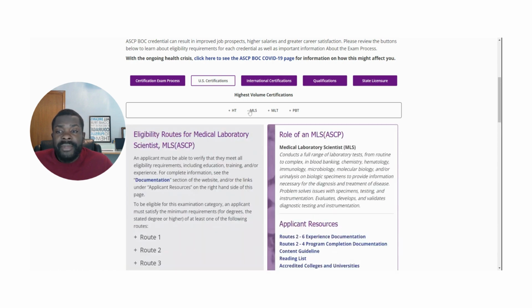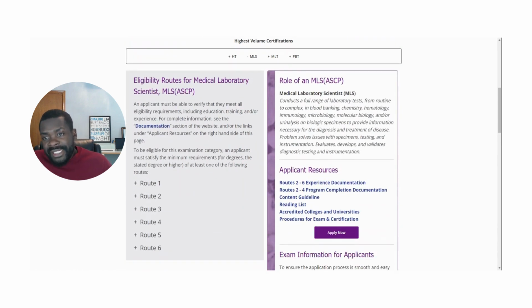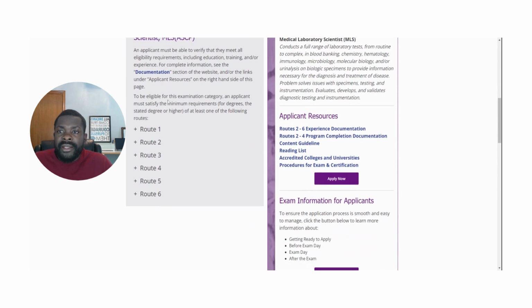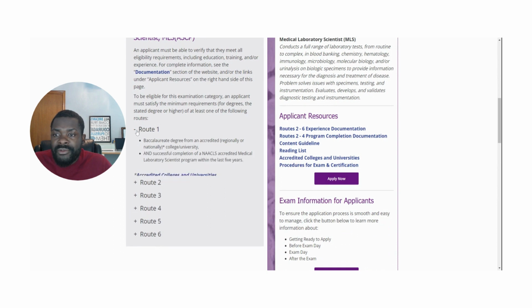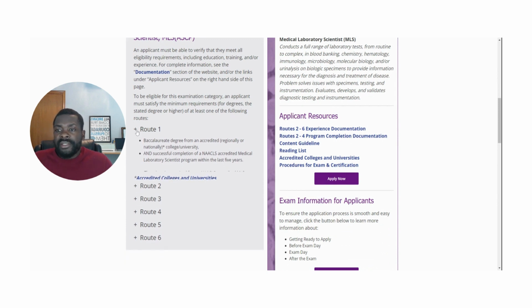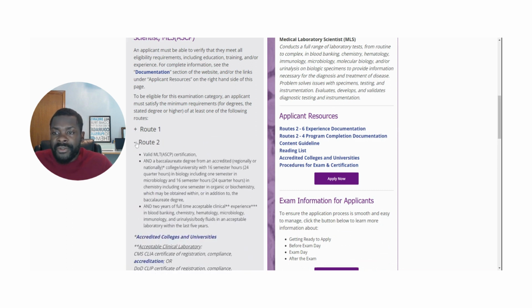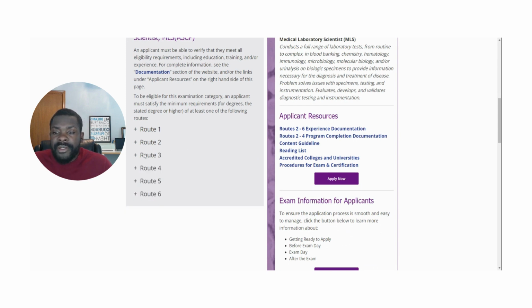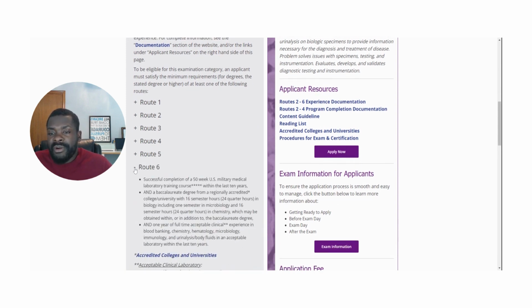So if I click on MLS, it's going to show me eligibility routes for medical lab scientists. And when I come here, it's going to show me what's in route 1. What do I need? You need a bachelor's degree and completion of a medical lab scientist program within the last 5 years. If I go to route 2, it's going to show me what I probably need. If you're MLT, it's going to show you everything all the way up to Route 6.